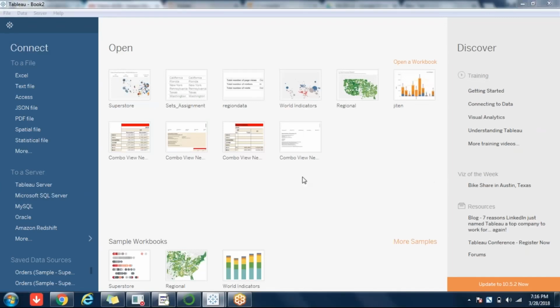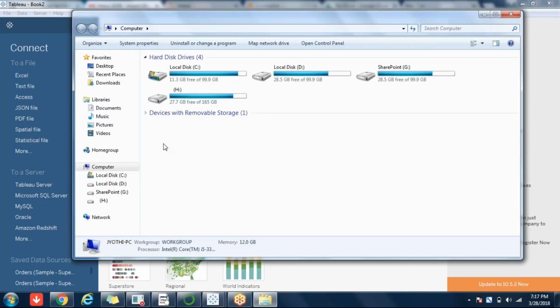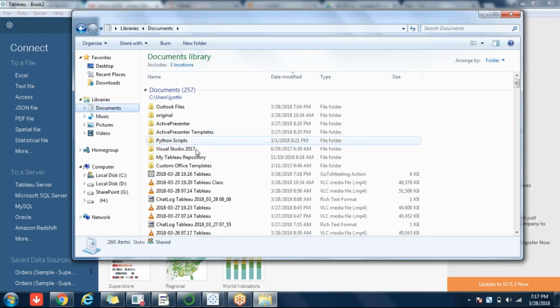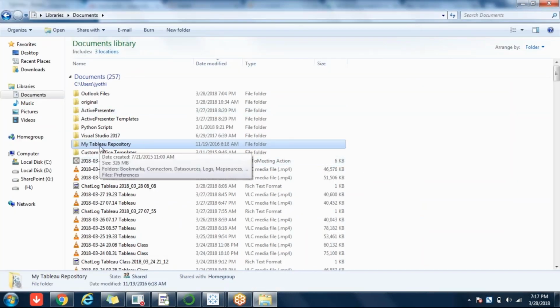Class here. So now here, Tableau. First and foremost, the very important point in Tableau is that as soon as you download and install Tableau in your machine, a folder called My Tableau Repository will be installed in your system.